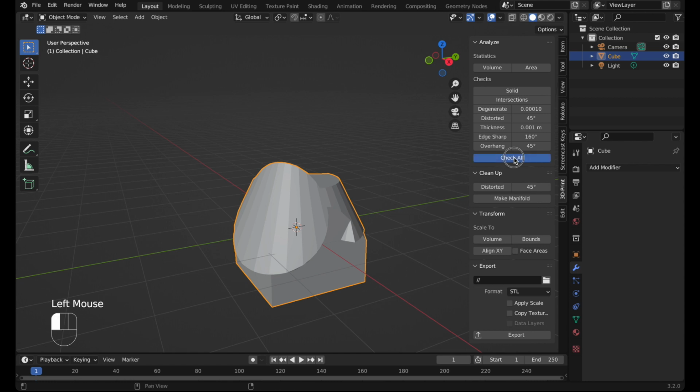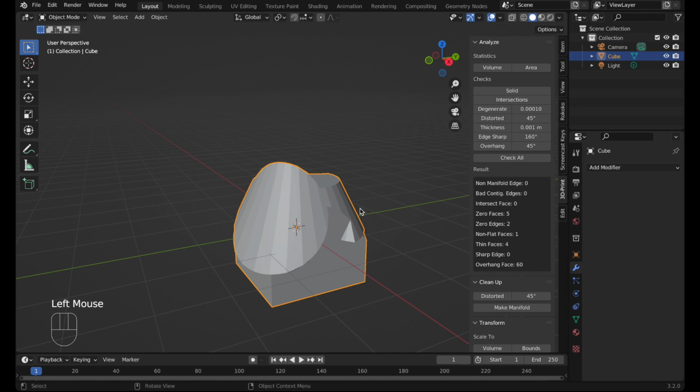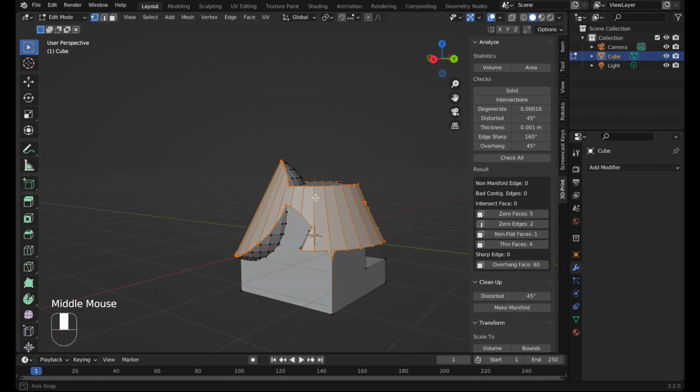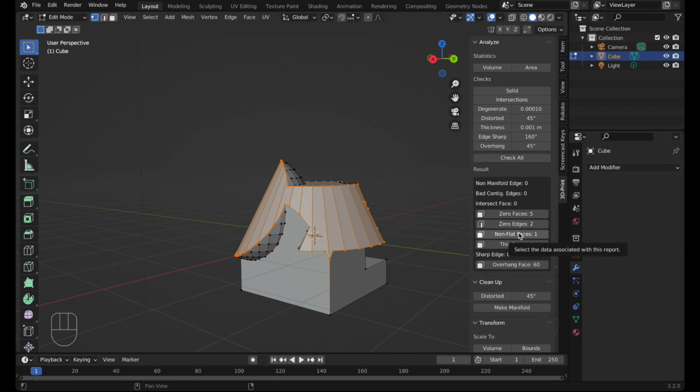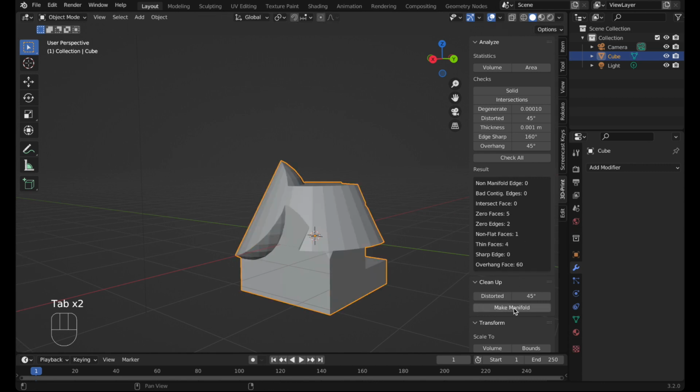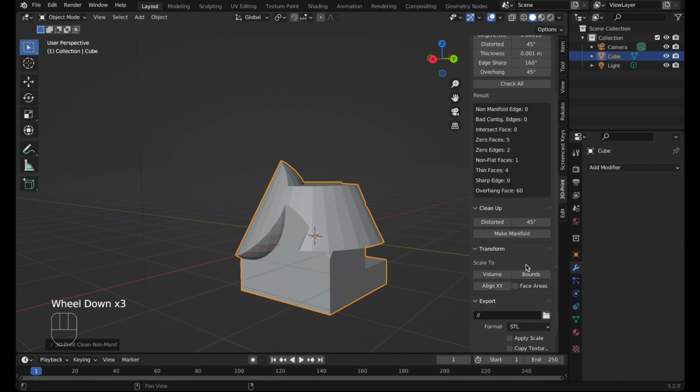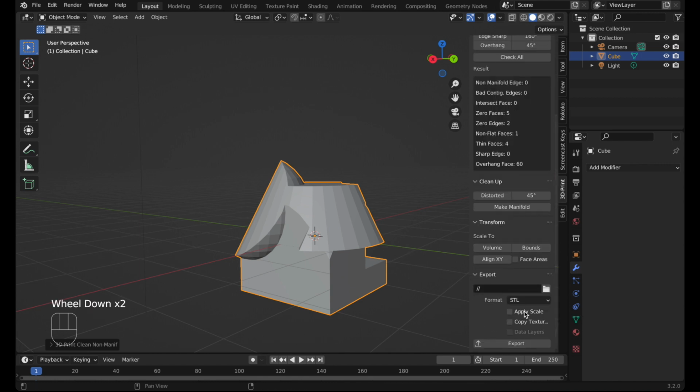And what you can do is do a check all, and it will tell you about your mesh and where there are errors. Now a lot of the time some of these things don't really matter too much. Some matter more than others, but generally actually just clicking on make manifold will sort out a lot of your problems, and then you can export it into a 3D print friendly file format.